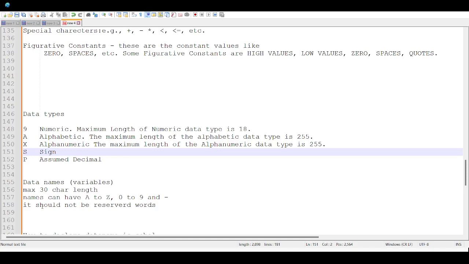Otherwise it gives a compilation error. Data names can have capital A to Z, small a to z, 0 to 9, and hyphen. It should not start with a hyphen, and it should not start with a numeric.